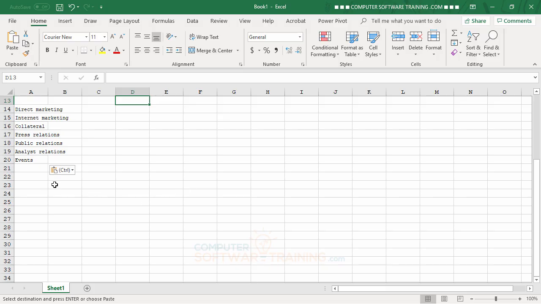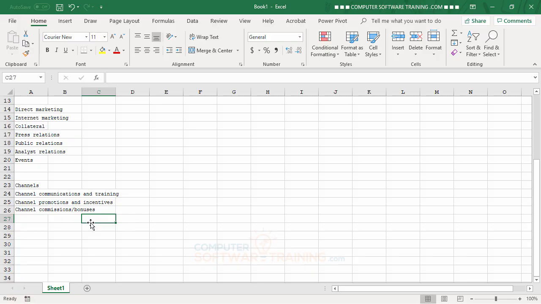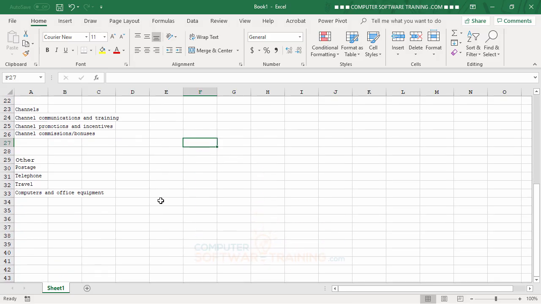Now we'll skip a couple of rows there. We'll go down to row 23, and here we're going to type in something called channels. Again, with the magic of video, there it goes on that one. Now we'll skip a couple more rows, and here we'll put the word other. Other will have a few headings underneath it. And there we go. So we've got all of our labels in there.